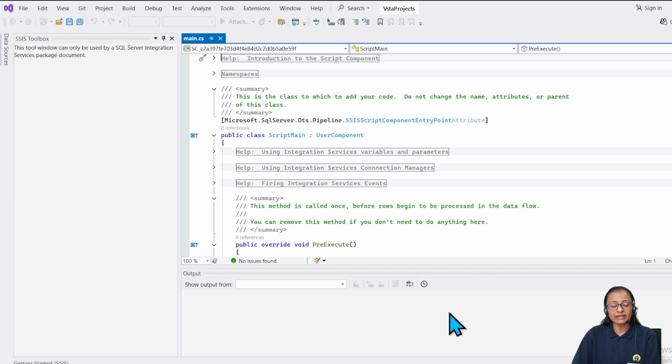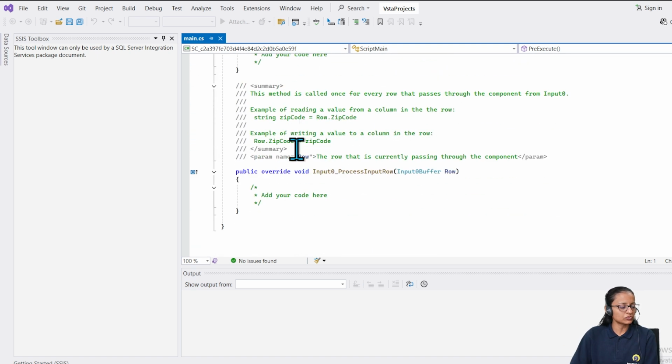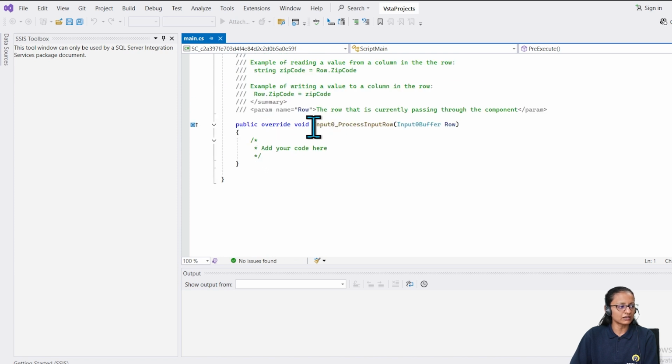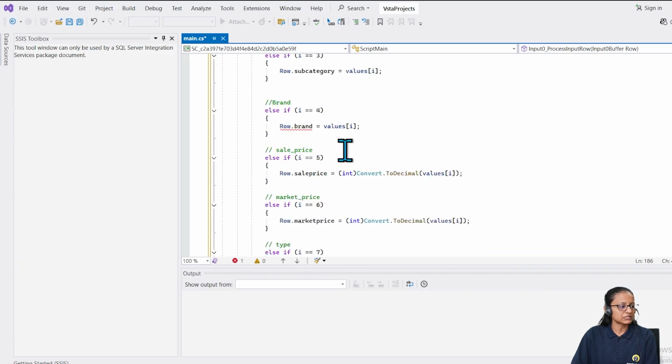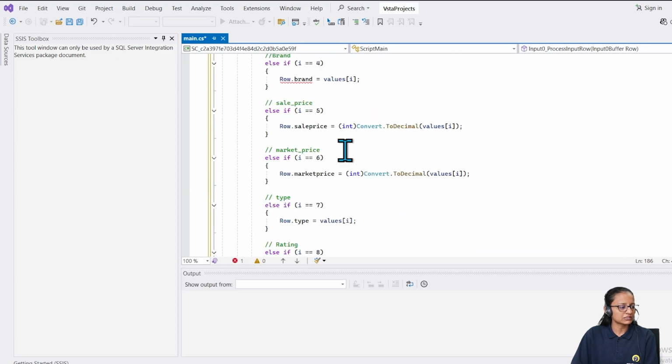Now which script will I write? I will write a script which will segregate each column value based on comma, and it will identify whether the comma is a separator or whether the comma is itself data in a column. So here I need to scroll down, and in this function Input0_ProcessInputRow, I need to write the code. I'm directly pasting the code and then I will explain. So let me paste the code. Here I have pasted the code, and let me scroll down.